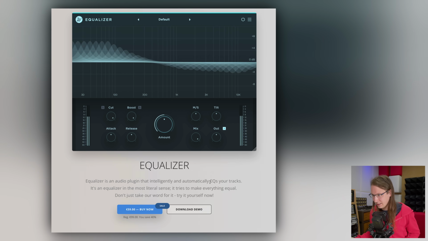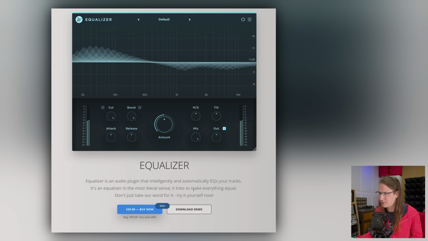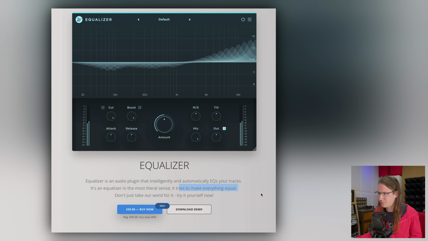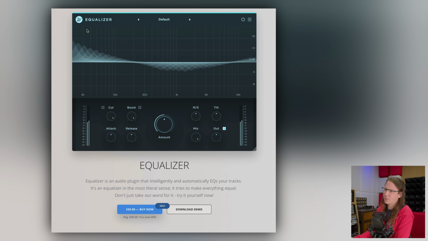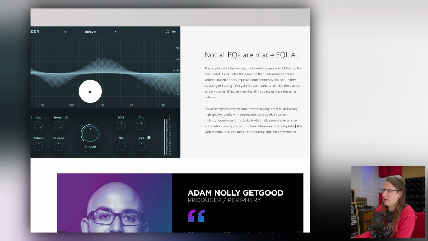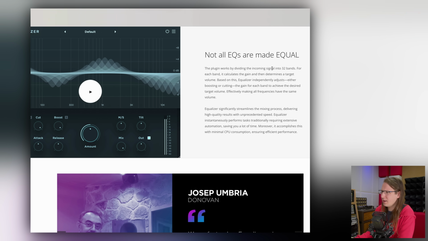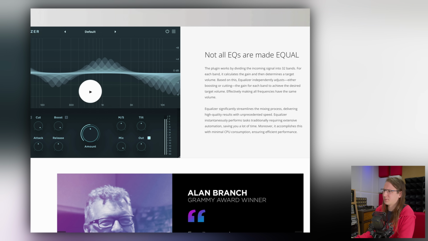Equalizer is an audio plugin that intelligently and automatically EQs your track. It's an equalizer in the most literal sense. It tries to make everything equal. So that's what it's doing here. Okay, not all EQs are made equal. The plugin works by dividing incoming signals into 32 bands.